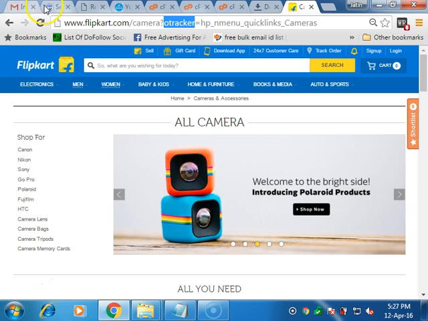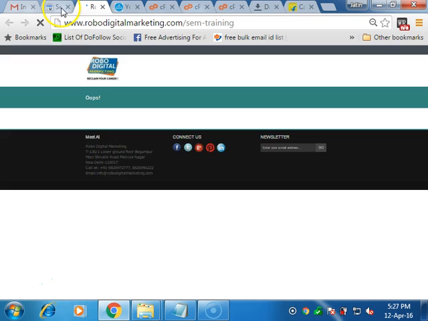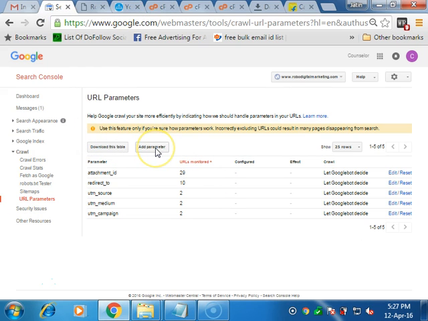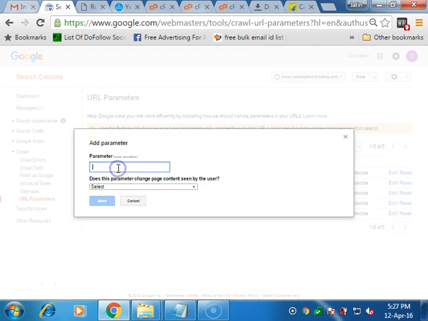So if you have such parameters in your website, then you have to put these parameters here. Add a parameter. If you don't have any, then you need not put any. Most websites don't have it. Generally e-commerce websites have these kinds of parameters because they have a large number of pages. Click on add a parameter. Write the parameter, like if I want to add ot_tracker, I write ot_tracker.